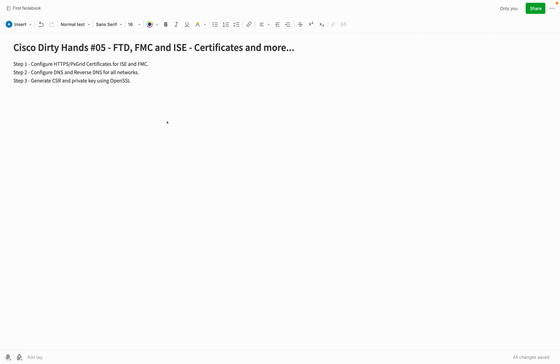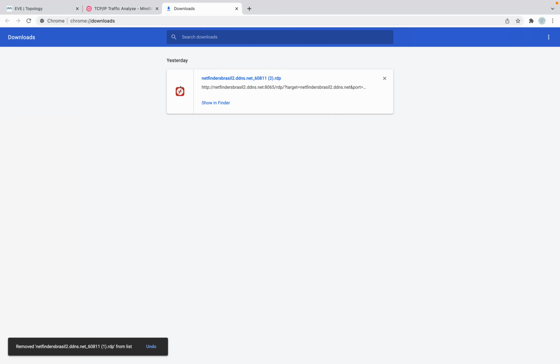Well, let's follow up with our lab. Today's task will be about certificates and DNS. So we are gonna configure FMC and ISE certificates for HTTPS and pxGrid. I will explain to you guys how to do that. So let's go through it, right?